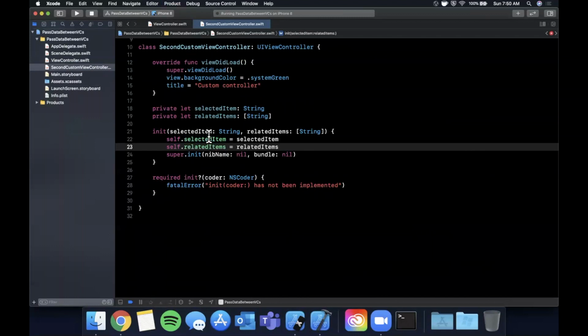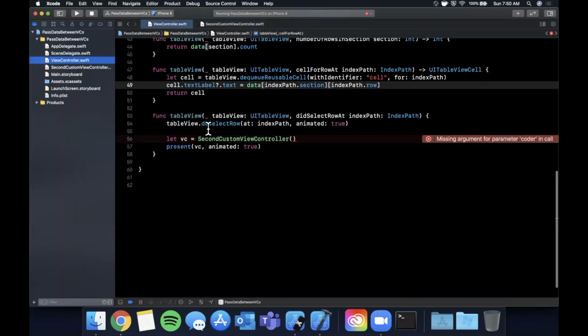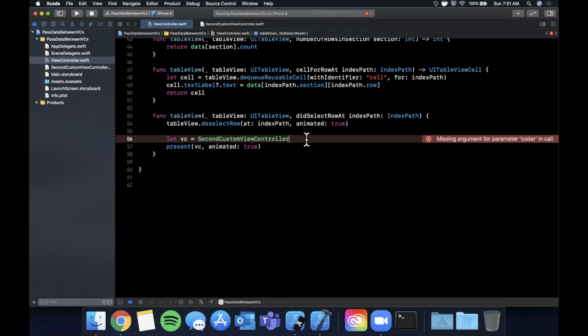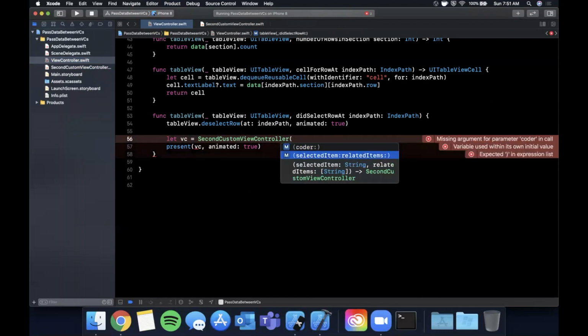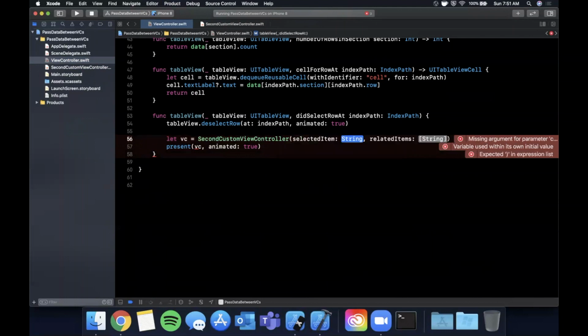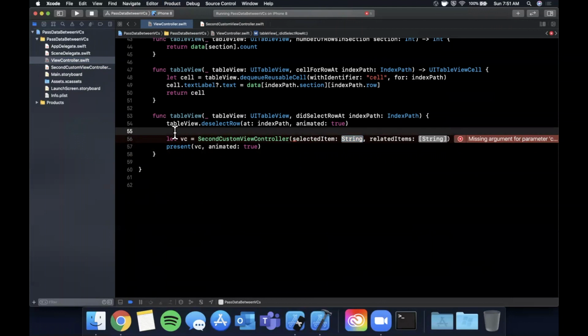Now, if you hit Command B, you're going to see you have a build error. The reason you have a build error is here, we're trying to call this initializer without any parameters. That initializer no longer exists because we created our own. So we want to use this one now with a selected item and related items. So where do we get these values from? This is actually why we created the data array in this class.